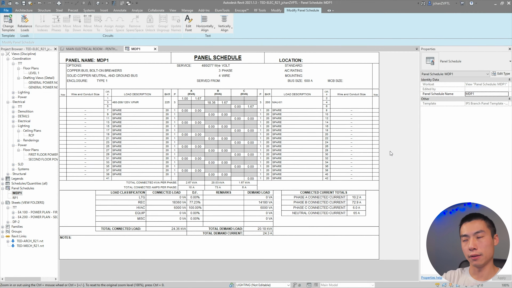So let me get into it. This is what I had shown, not the exact project, of course, but an example. This is a panel schedule that we created with a branch panel in mind. So right away, it automatically populates 42 poles.